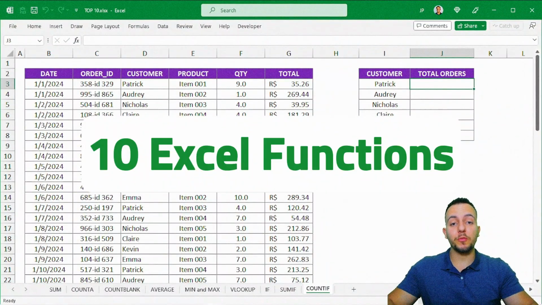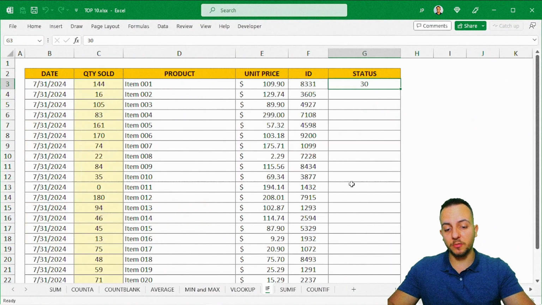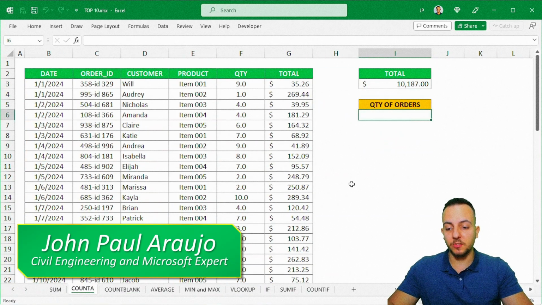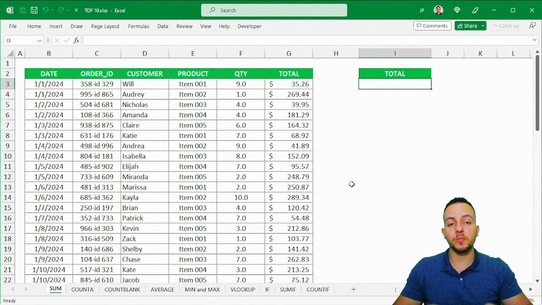10 different Excel functions, and for each one of these Excel functions, we're going to use a different and practical example. So let's learn step by step from scratch how we can use these 10 different Excel functions with a practical example for each one of these functions.